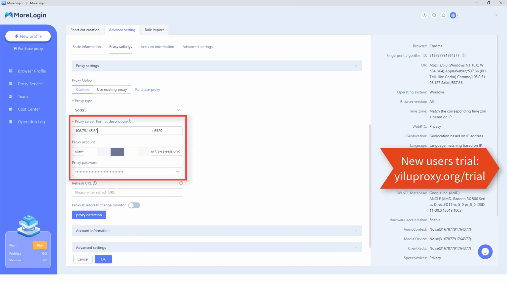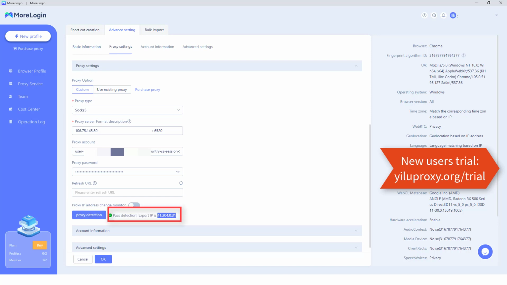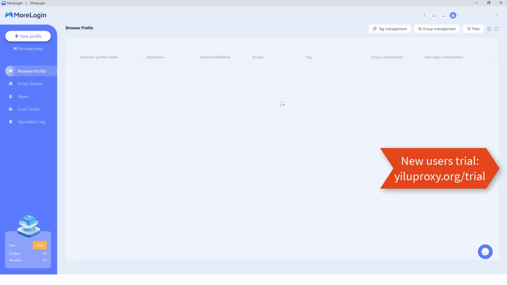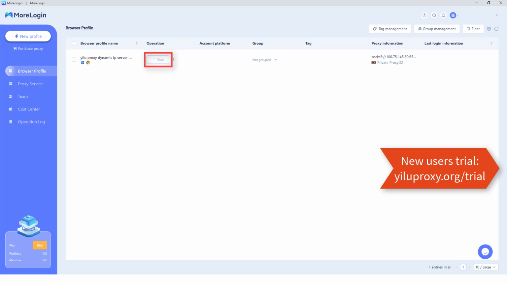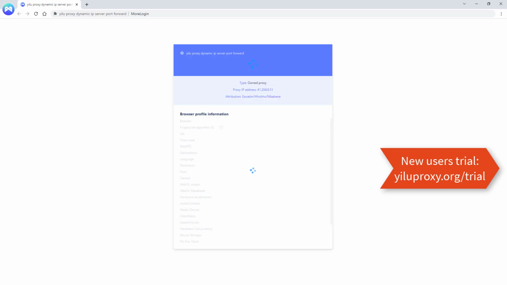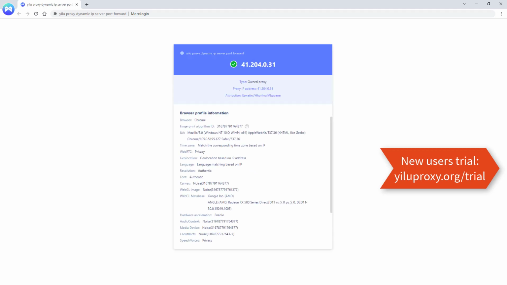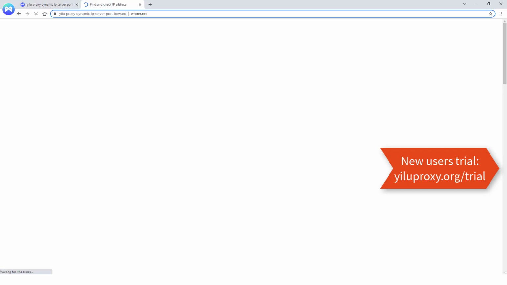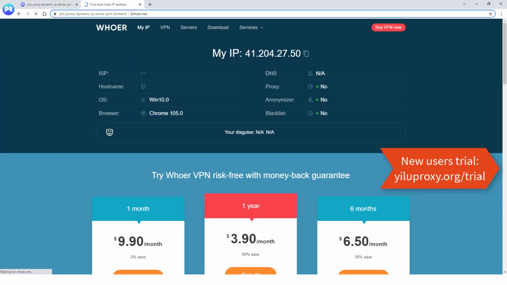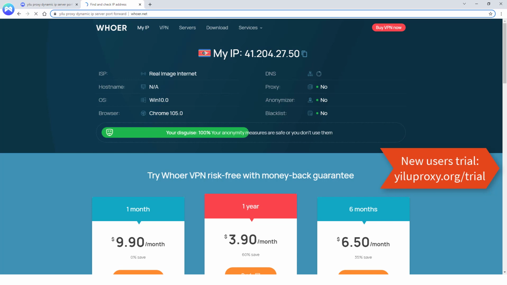Then paste. Check proxy. Save the profile. Run it. Here you can check the IP address and browser information. You can also use hooter.net to check the browser.